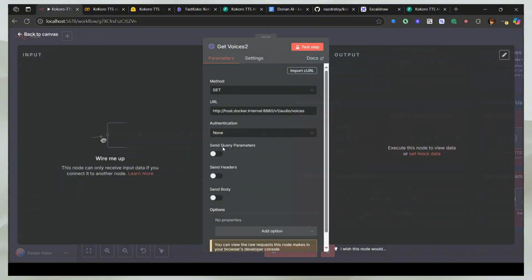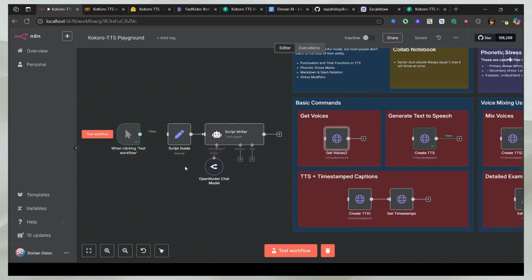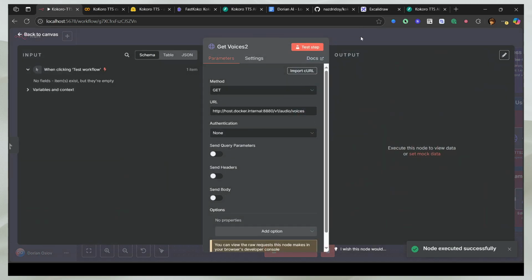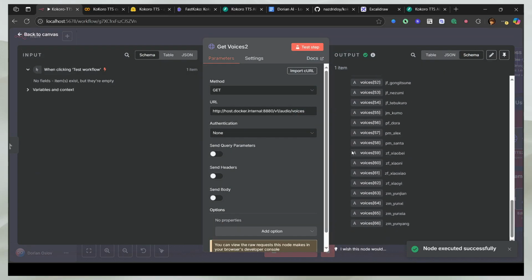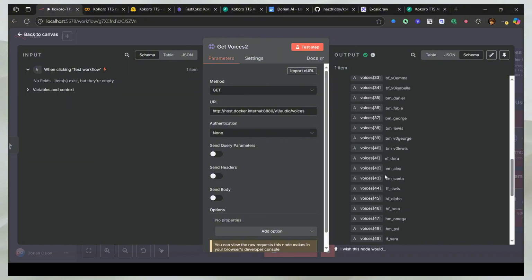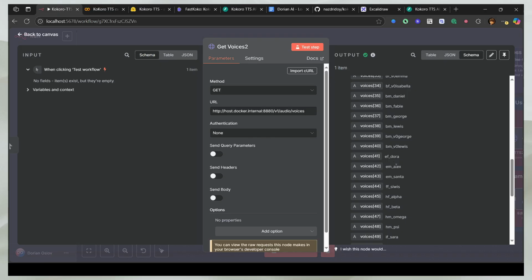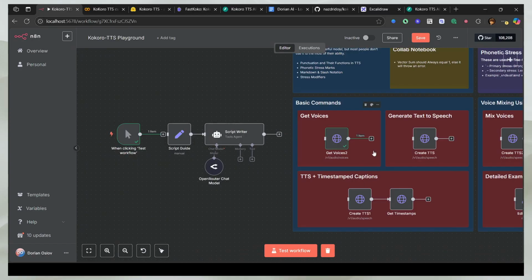So the most basic function, for example, if you want to know how many voices are there, you can just use this endpoint, which is V1 audio voices. And if you run this, it's going to return to you all the voices that are currently available in the model. I'll run it again. And there we go. So now you have an array of all the voices. And you can see we have American, British. I'm not sure what the E is. Then we have Italian, Japanese, Chinese, probably Polish. So that's how you can know all the voices you have.